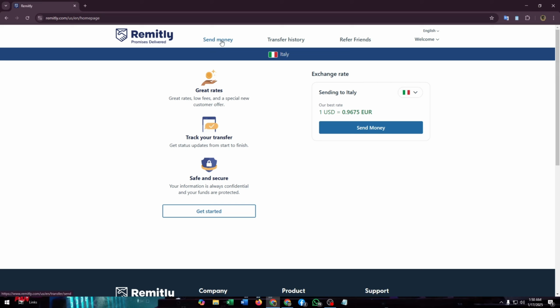In this video I'm going to show you how to send money from Remitly to bank accounts. It's very simple and the process is the same on both platforms, the Remitly website and the mobile application. You just need to follow the step-by-step guide from this video.